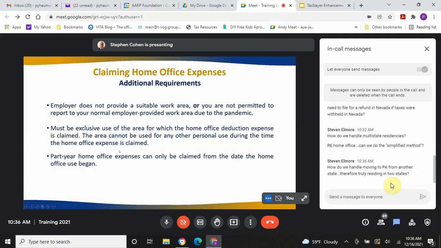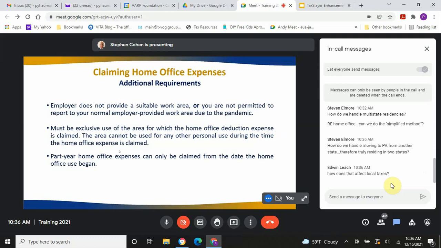Okay. Additional requirements. The employer does not provide a suitable work area, and this is similar to the federal rules. Also, it must be an exclusive area of your home. Now, it can't be your living room. It can't be your dining room table. It has to be a closet that is large enough to fit a desk and a chair and a computer. Because who wants to hear the dog and the kids and everybody else running around while you're supposedly on the phone doing business? The fact is, we all put up with that because that's life. Okay, part of your home office expenses can only be claimed from the date the home office use began.